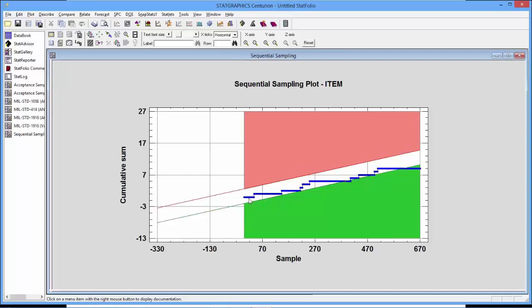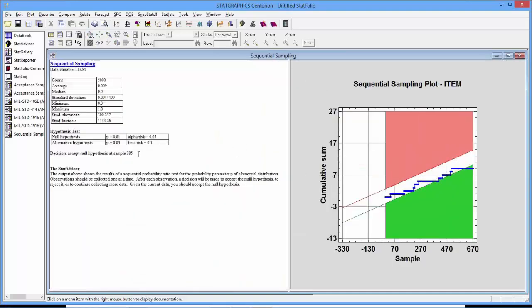So we go out and we take sample after sample until my cumulative sum either goes into the green region or goes into the red region. Okay, in this case, we accept the null hypothesis at 385. After 385 samples, the cumulative sum went into the green region, and I accept the lot.